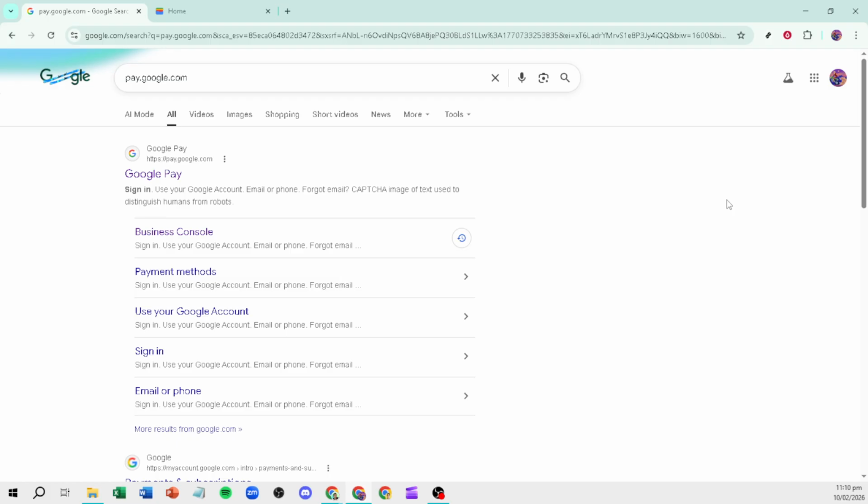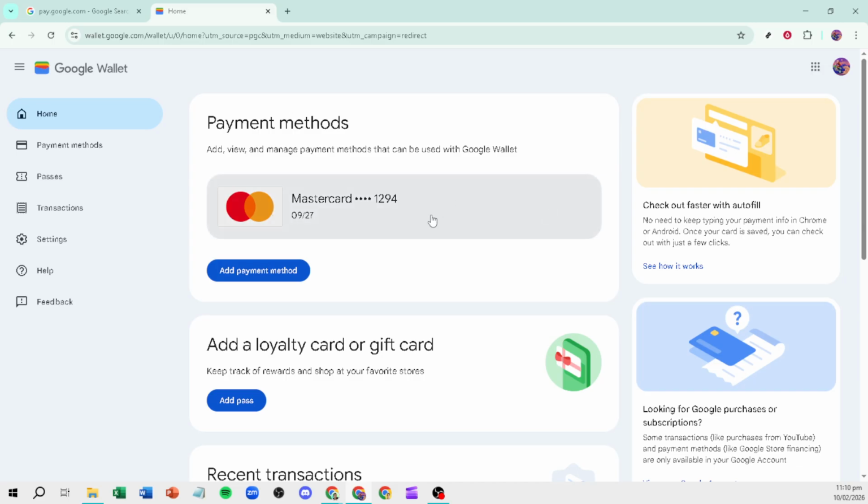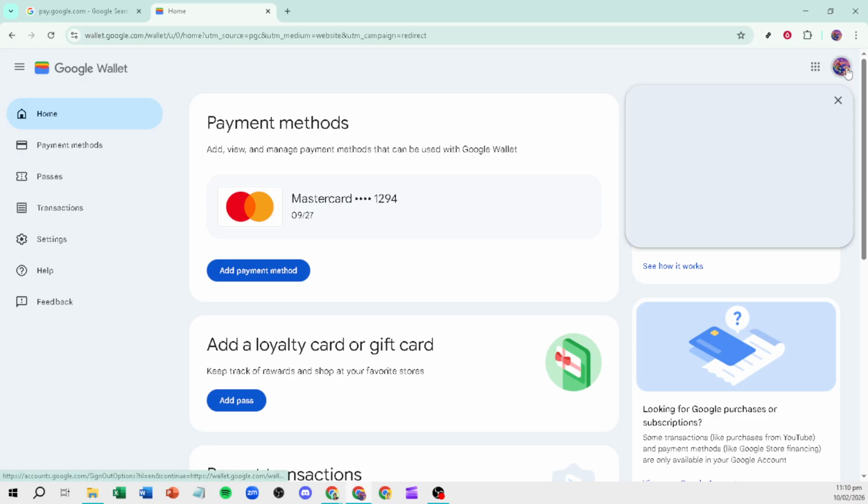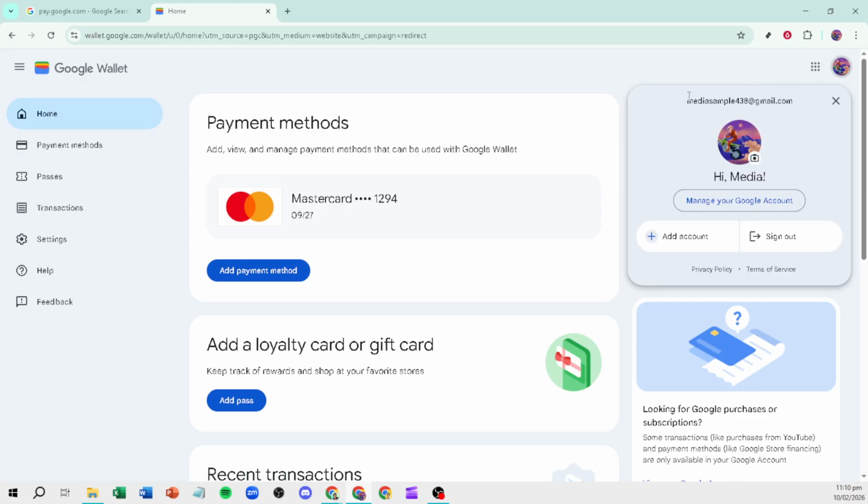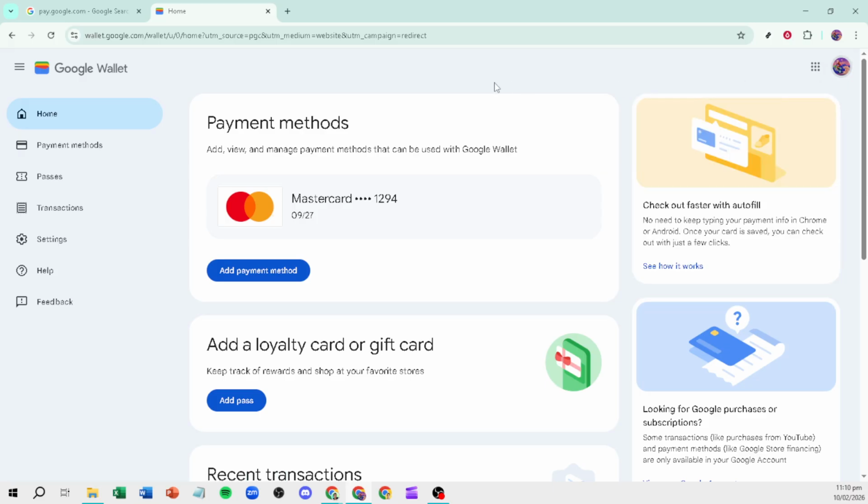Start by signing in to Google Pay. Use the same Google account that's linked to your purchases and payments so you're seeing the right activity. If you use multiple accounts in your browser or on your phone, double check that the correct profile is active before you proceed. Once you're in, give the page a moment to load your wallet and activity.